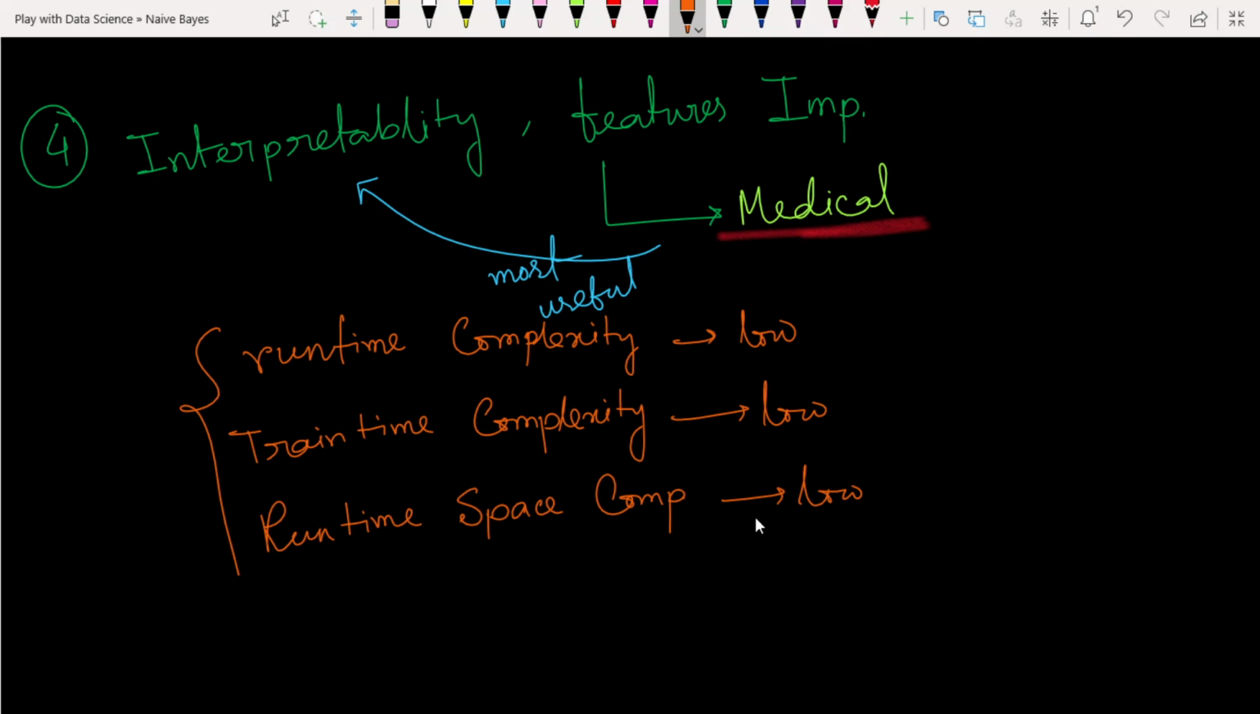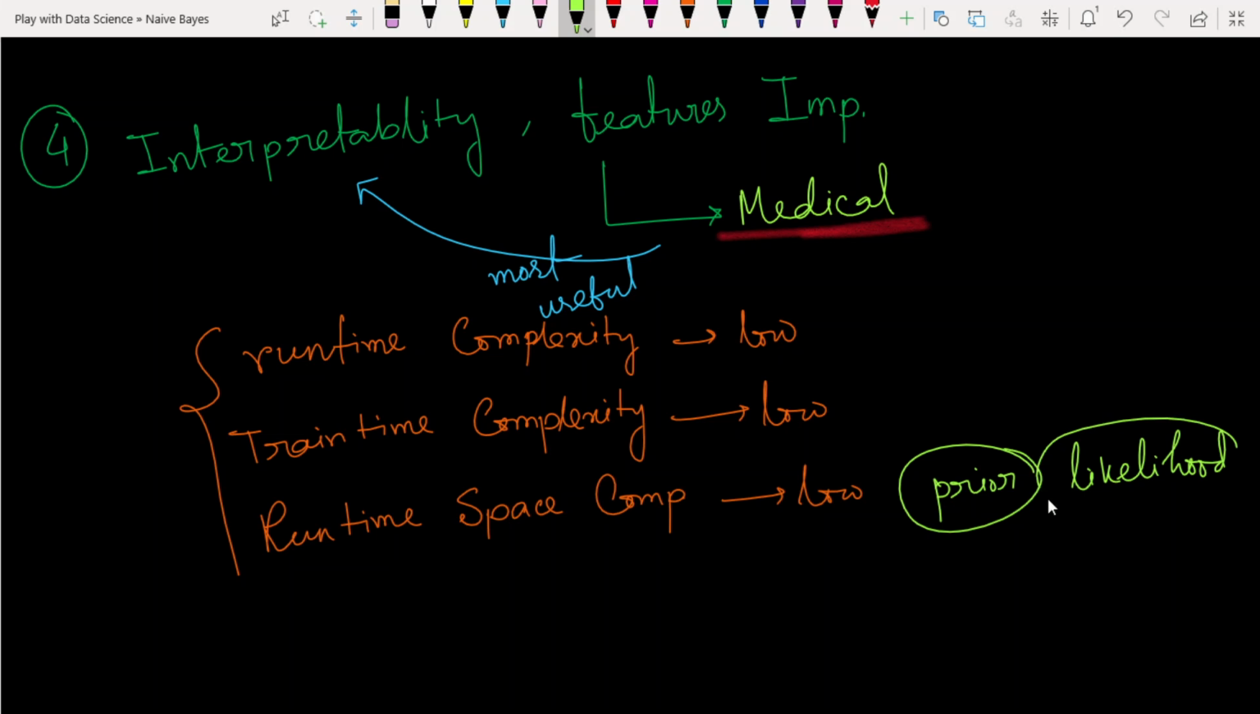For runtime space complexity, we have to store the class prior probabilities and the likelihood probabilities. Our prior probability count is the number of classes, C, and our likelihood probability count is the number of features, D. So our runtime space complexity is order of C times D. Because of this low complexity, it is very useful.